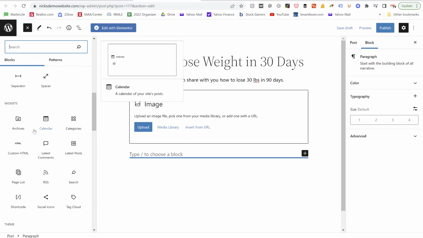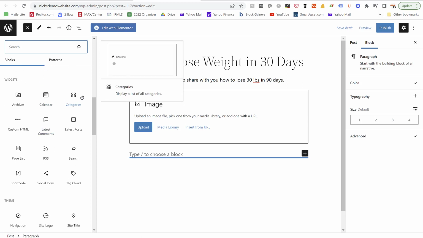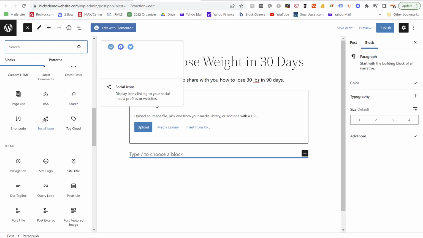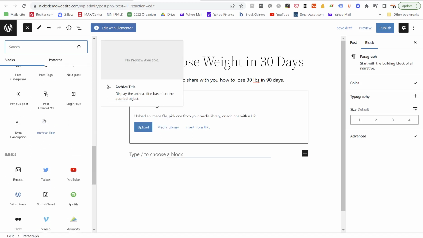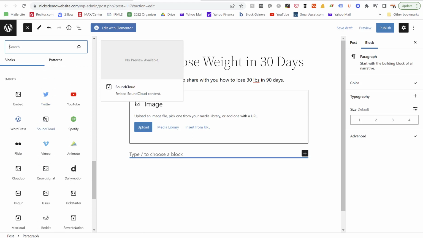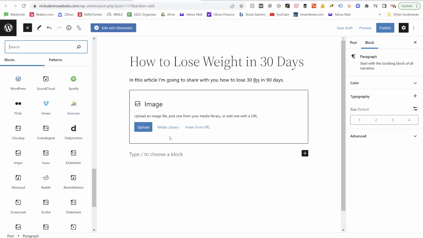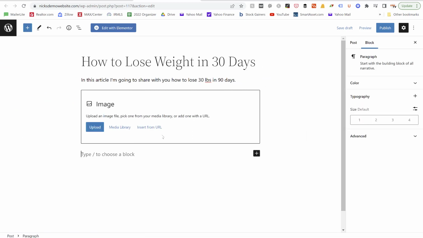And then we have widgets if you want to add in a calendar, different categories, so some different things like that, social icons. So you can just kind of play around here, scroll through here and see all these different block options you have available, different things you can embed here like YouTube, Spotify. So overall, that's how you'll build out your blog article, writing a combination of text, adding in different elements like images, videos, until you feel like you've crafted the perfect blog article.